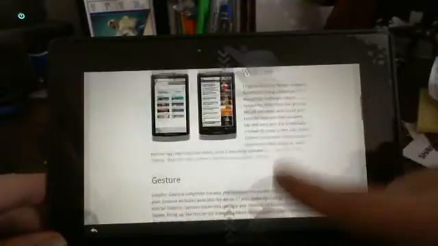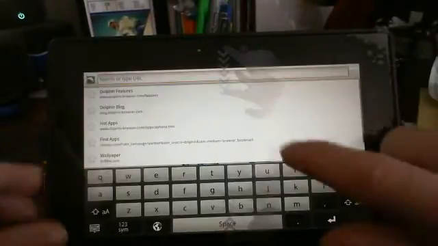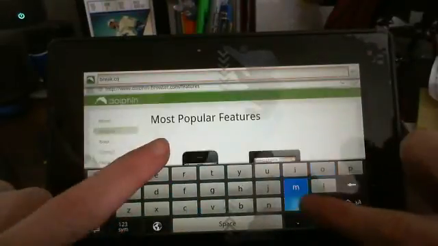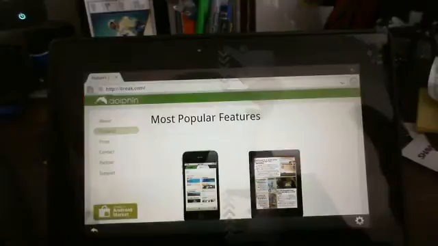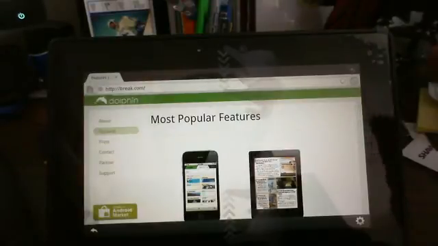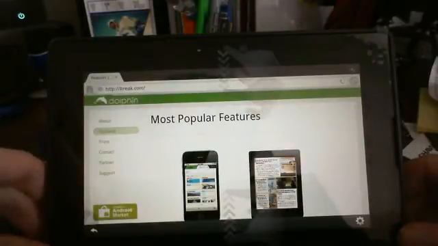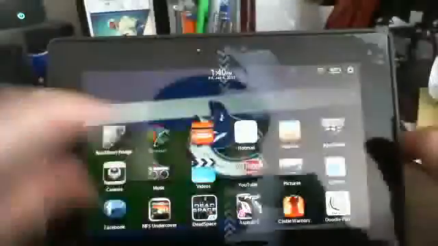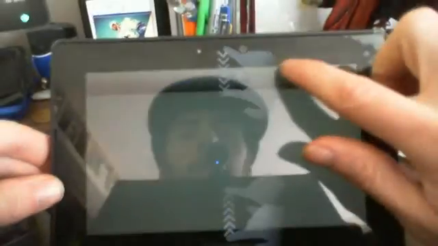So let's see what we can find here. Break.com, one of my favorite websites besides crackberry.com. Definitely not as fast as the native browser.